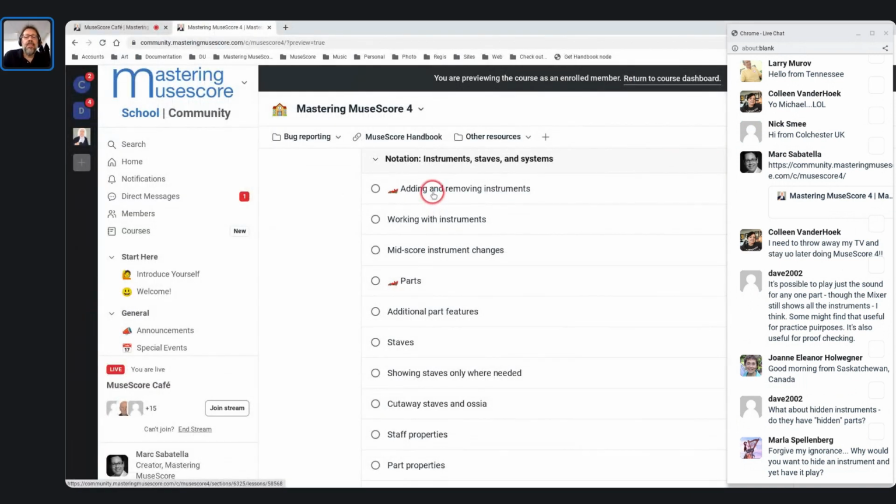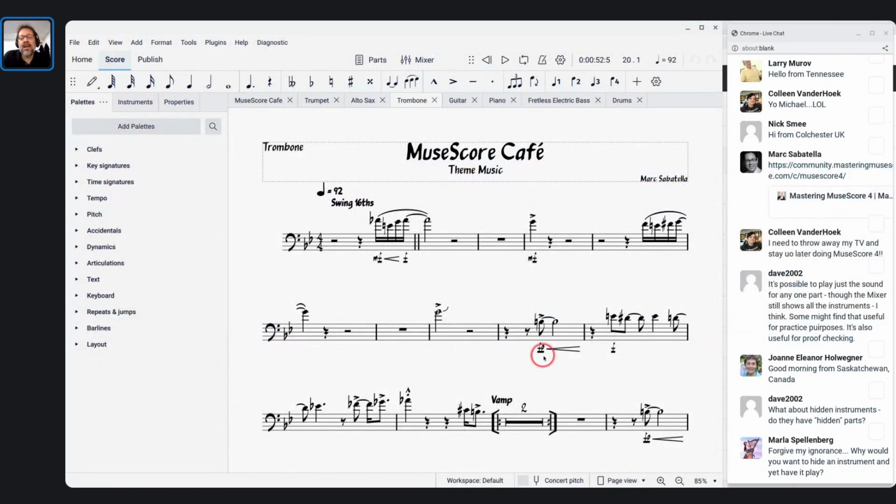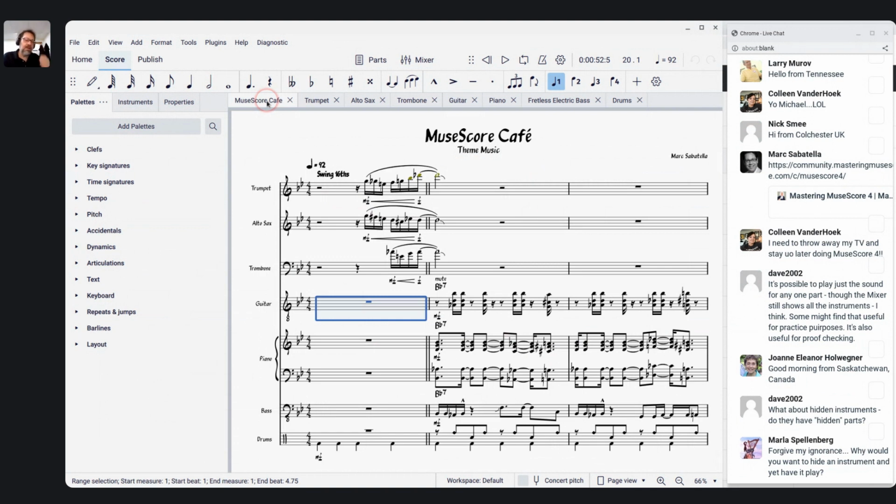Let me answer Marla's question, because it's an interesting one, and it's why it defaults to that. It's why your question is a good one. Why would you want to have an instrument that plays even though it's not visible? It's not a super common thing to want to do, which is part of the reason why the default is now to make it not play when you hide it.